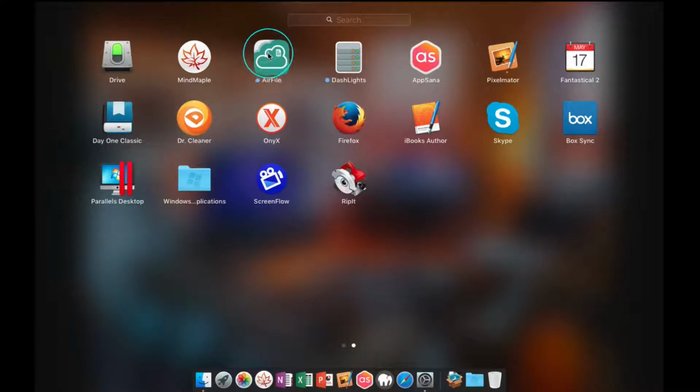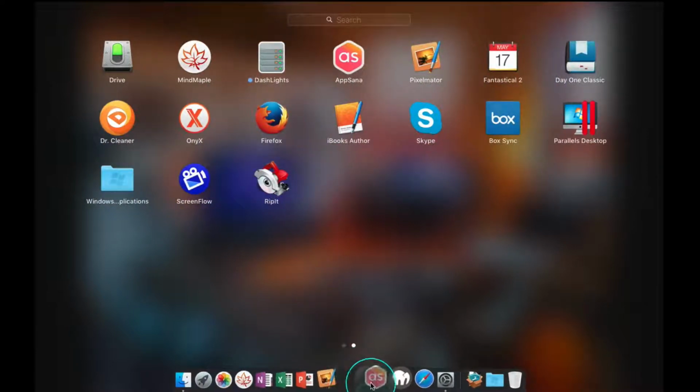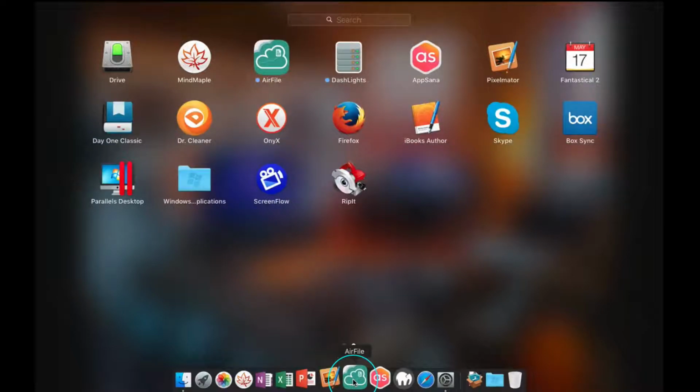So if I want to put that back on the dock, this is how you get things onto the dock. I simply open it here, or you can open it in Finder in the Applications folder, and you simply grab it with the left click of the mouse button, drag it down onto the dock there, put it where you want it, and let it go. And there you have it. So that's how you add and remove things from the dock.